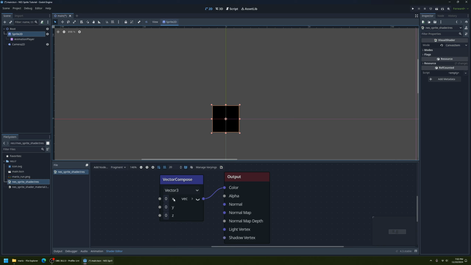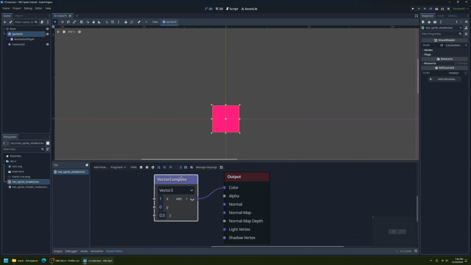But if we set X here to 1, we should expect to get full red, which we do. If we were to set Z here to something like 0.5, we get this sort of pinkish neon pink color. And you can see that we can simply change the color of the entire sprite with this single node. Now, of course, we don't want to do exactly that. So let's go ahead and start constructing our shader here.